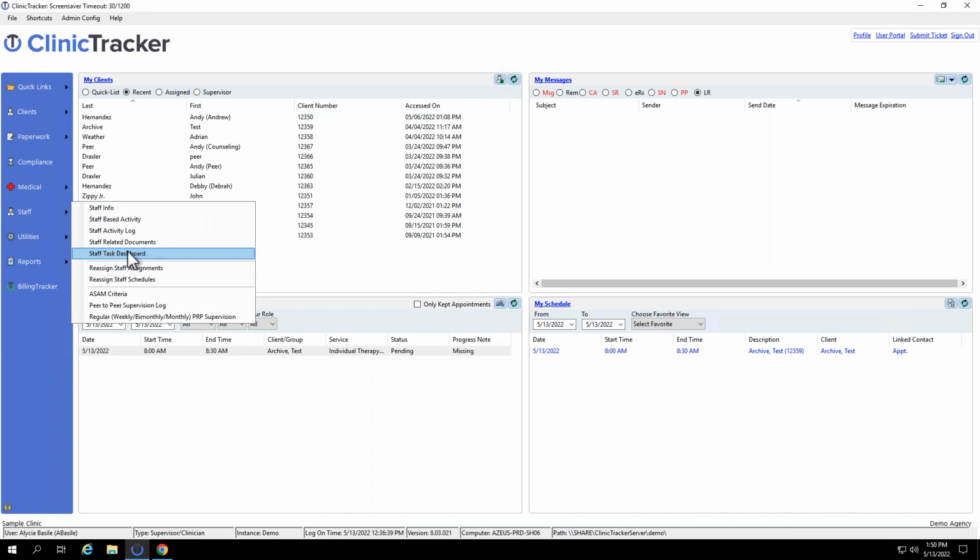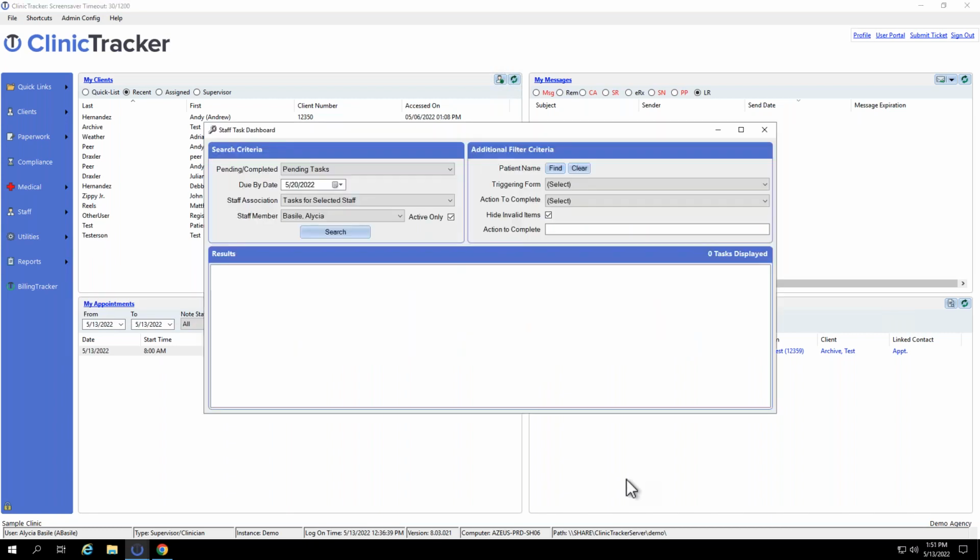Okay, no matter what the task is, if it's clinic specific, it's going to be available here where it says Staff Task Dashboard. Okay, and here you can look at your pending and completed tasks, or I can look at things without a due date at all. Okay, so I can look at pending tasks that are due by the 20th. For myself, I'm going to leave this drop down alone altogether, and the staff member says Alicia Bizio. Now, you may only have access to yourself. You may not have admin privileges like I do. Okay, and then you can click search.